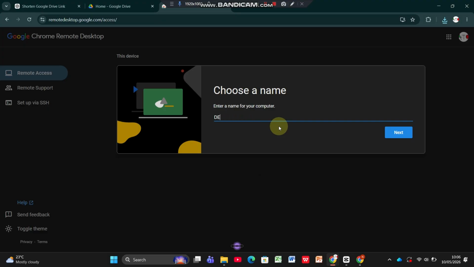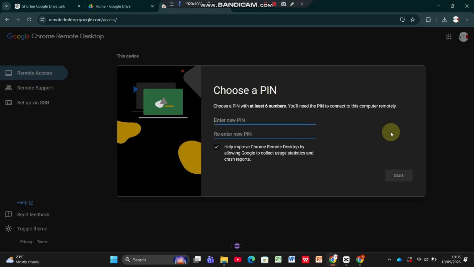Now comes the most important step, creating a PIN. You'll need to create at least a 6-digit PIN. This PIN acts as a security password whenever you connect remotely to this computer. Choose a strong PIN that's easy for you to remember but difficult for others to guess. Type the PIN twice and click Start. That's it. Unattended access is now enabled on your computer.